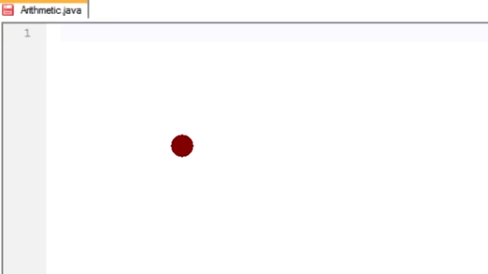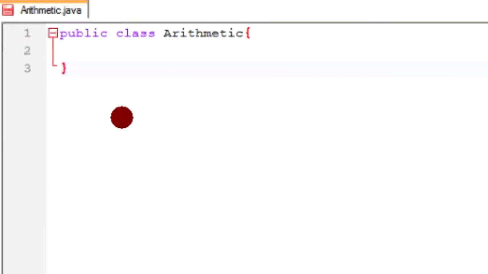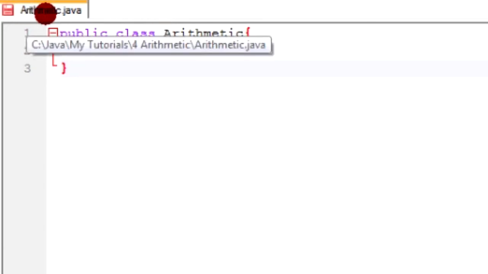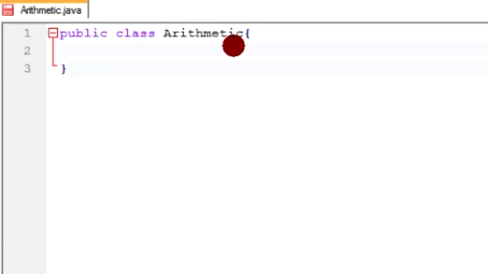Okay, so now we got it saved, and now we're going to define the class, so public class arithmetic. And this is also the last time I'm going to remind you that the name you put down in the class, so arithmetic, needs to match the name of the file. So if your file is arithmetic.java, you put down arithmetic as the name of the class. It has to be spelled the same way, and it's case sensitive, so now you know, and you should never forget it now.